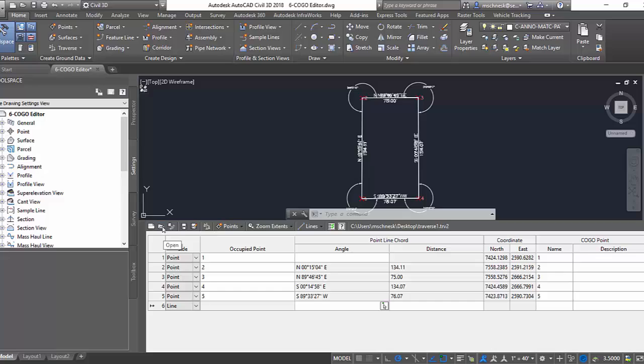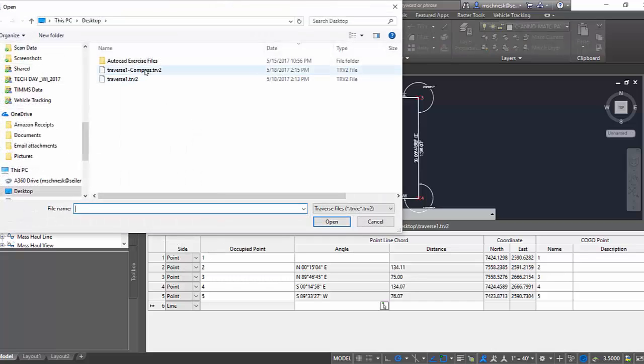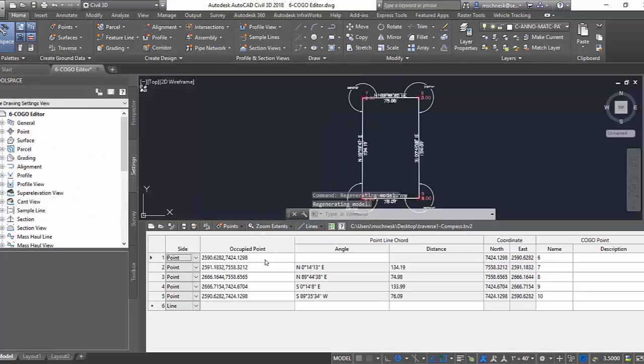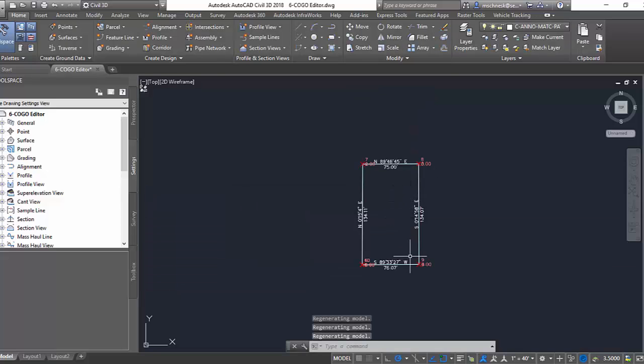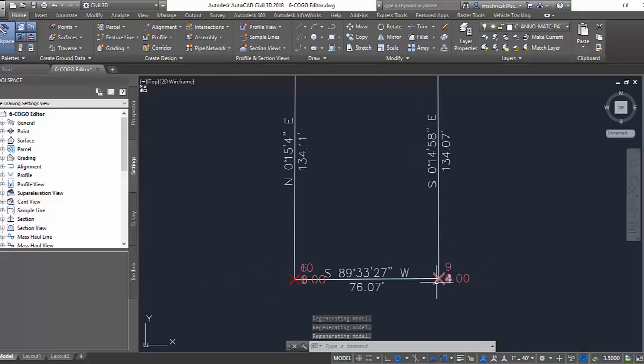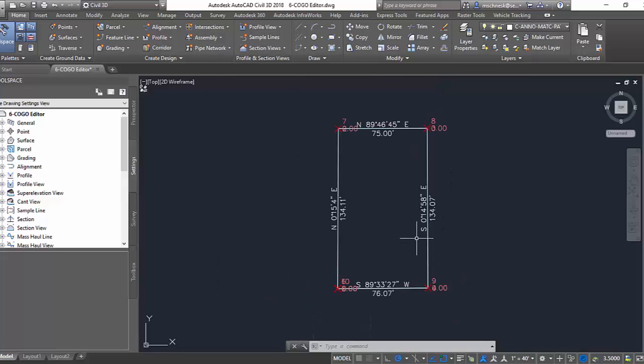And back in the Traverse, I'll go ahead and open that new adjusted TRV2 file. As you see, once I open it, I get the new point information, and it's created a new set of COGO points for the adjusted traverse. And that concludes the creation of the traverse and the adjusted traverse tool. This concludes the COGO point traverse creation and traverse adjustment tools, new in Civil 3D 2018.